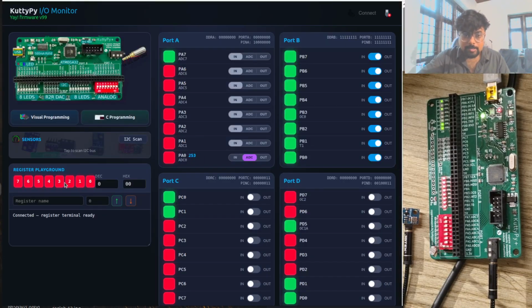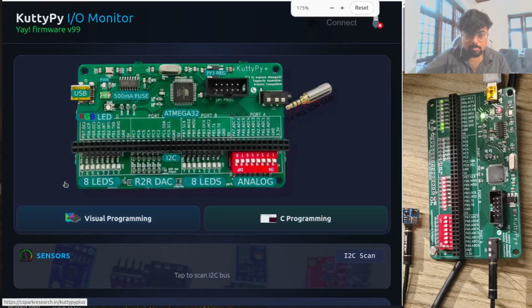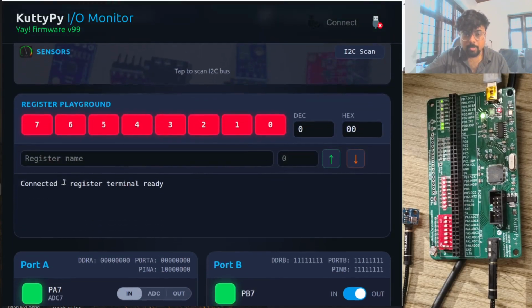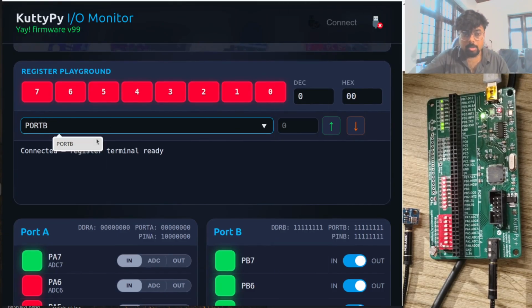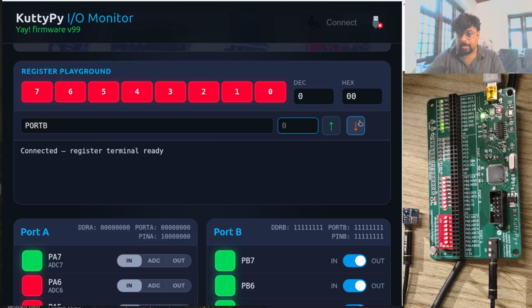Now, speaking of registers, there is a register playground here where, let's say I want to study what tweaking the port register does. Let me write it to 0. So this is the write button and this is to read it back and show it here. So let me just write it to 0.